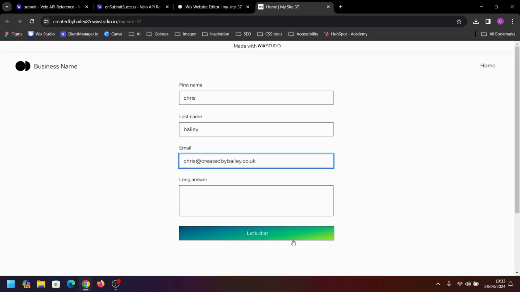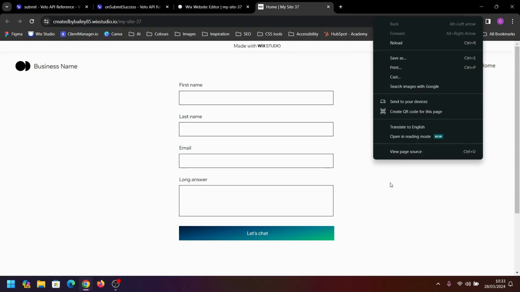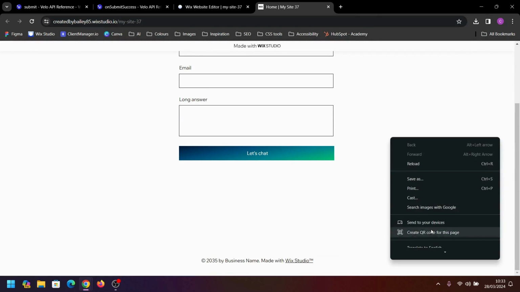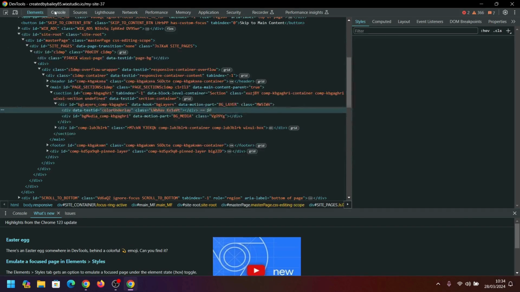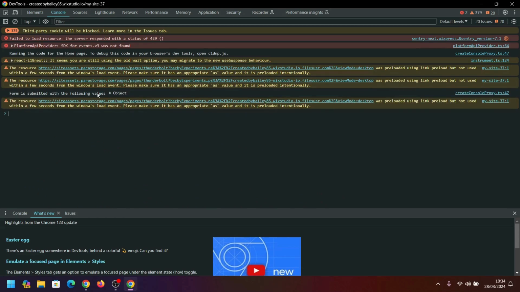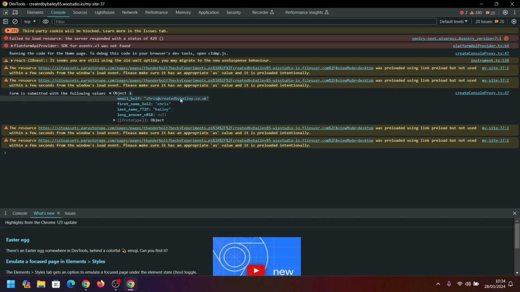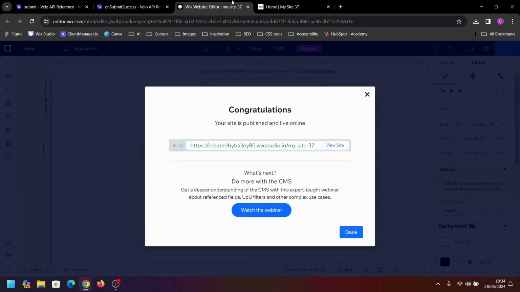And now if we click submit, that's all cleared. If we go to our console, we click on the console, we can see here the form has been submitted with an object, and that has our email address, our name and our last name. So we can see that has been submitted.